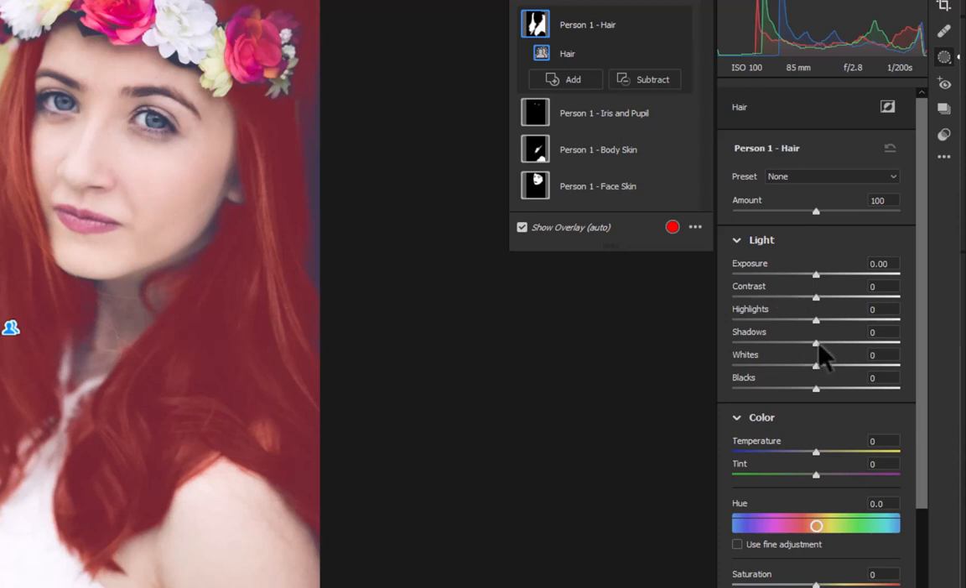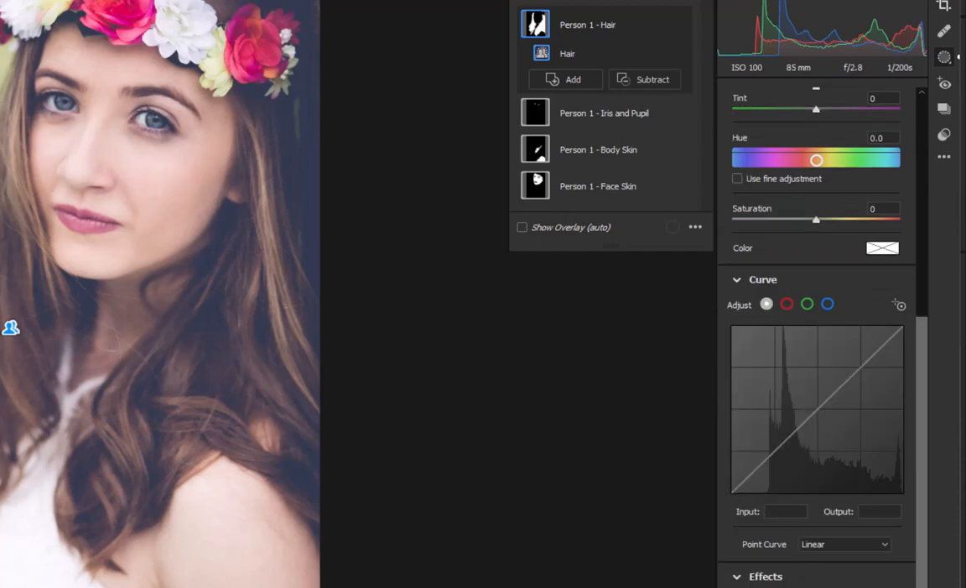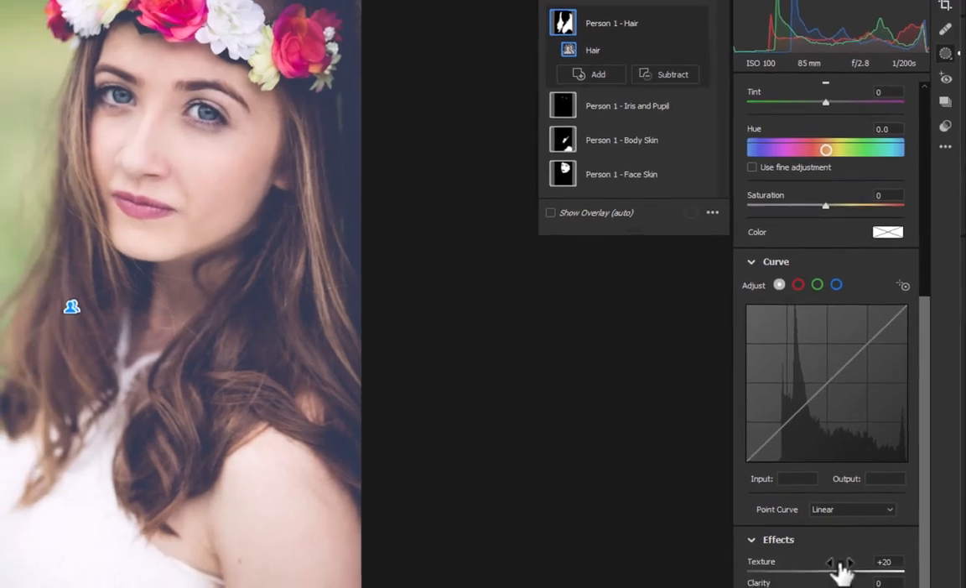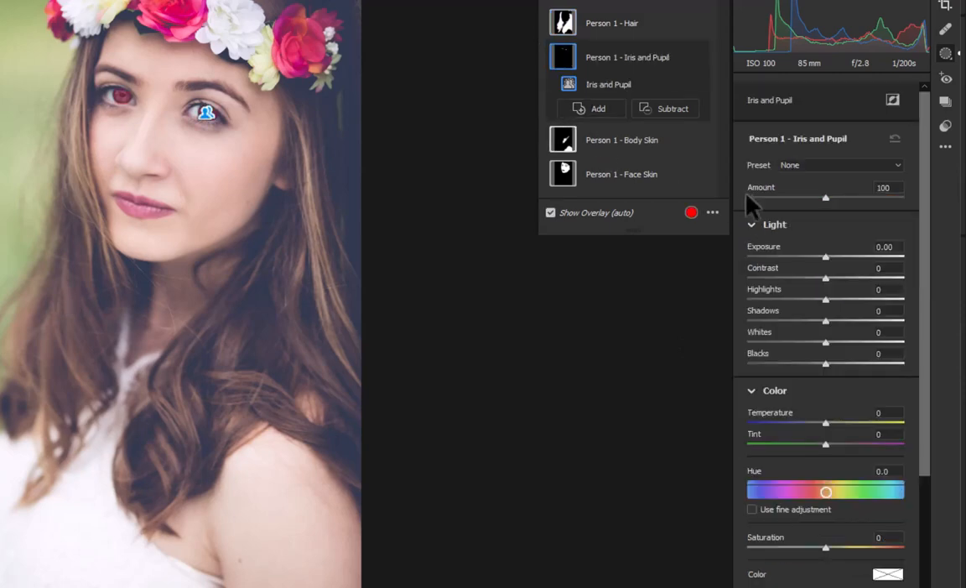So first things first, I usually lift the shadow information in the hair. I also just add a little bit of texture into the hair as well, just to allow it to glisten. That looks at the white point and the black point and crispens them a little bit. Then we're going to go into the iris and the pupil here.